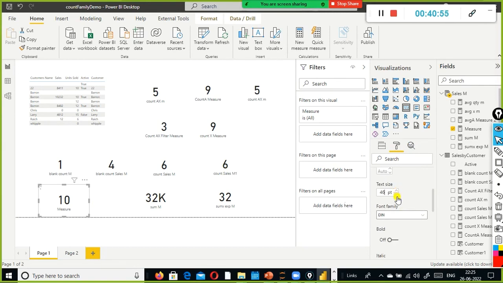Let me reduce the size. It should actually do the sum of sales, something like that, right? So total sales. Let me just click on this 32k. So here I use something called SUMM. One second, this is SUMM, and even for this I used a measure. Oh, okay, I used a measure here.